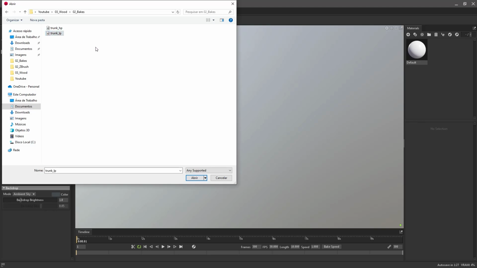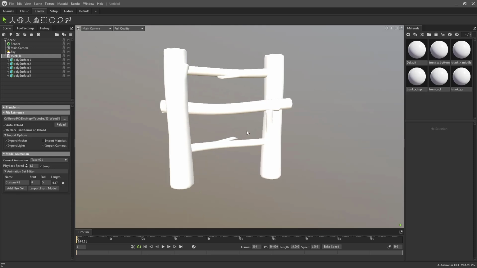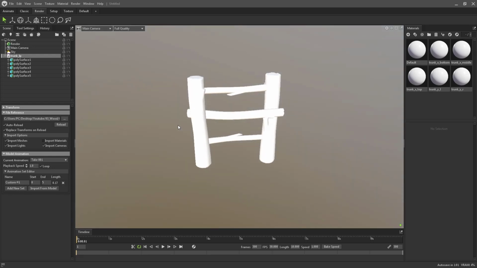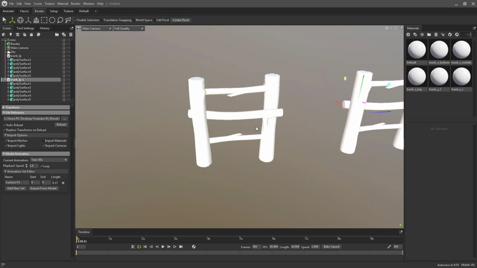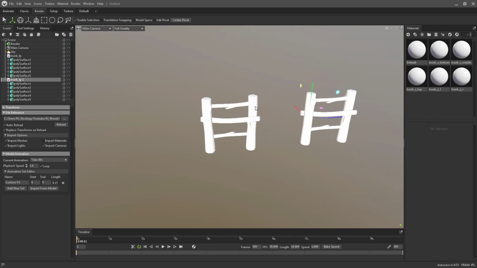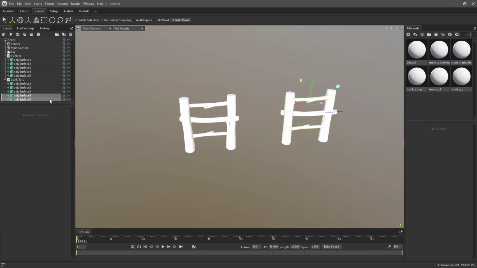And I'm going to select trunk, LP, trunks, Dragon Ball. That's cool. And here we can play with that. For example, we could create something like that. Let me select these guys here, Ctrl D, and make something like that maybe.